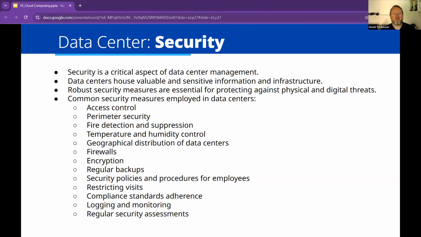We talked about the geographical distribution for data centers. Firewall protections are really important as well. It's all building around that security. Regular backups, encryption, it all builds on the idea of making sure that our data is secure.